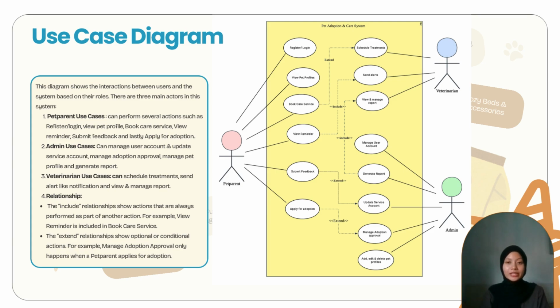And not to forget the relationships of this use case diagram. The include relationship is for actions that are always performed as part of another action. For example, view reminder is included in book care service. Second is the extend relationship, which shows optional or conditional actions. For example, manage adoption approval only happens when a pet parent applies for adoption.